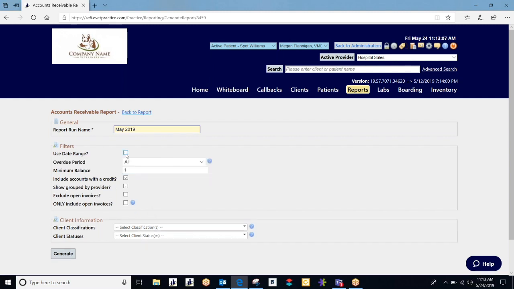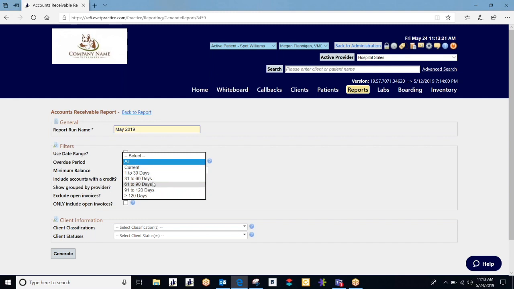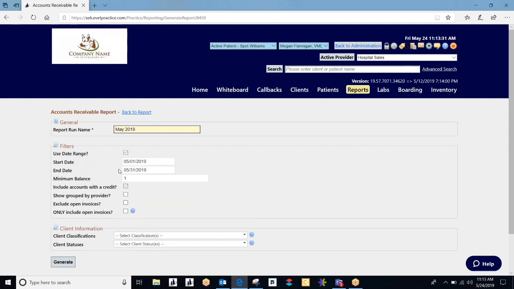Now you can also use the overdue period. The overdue period gives you the option to include all aging periods: current, which would just be for today, anything 1 to 30 days, 31 to 60, 61 to 90, 91 to 120, or greater than 120. And again, if you choose to use the date range, it's going to show any balance within that date range, no matter the aging period.